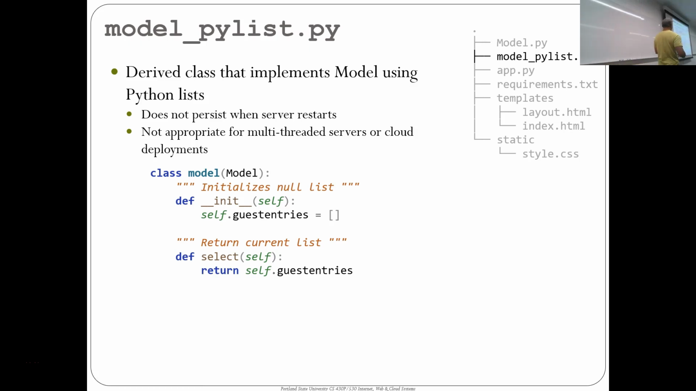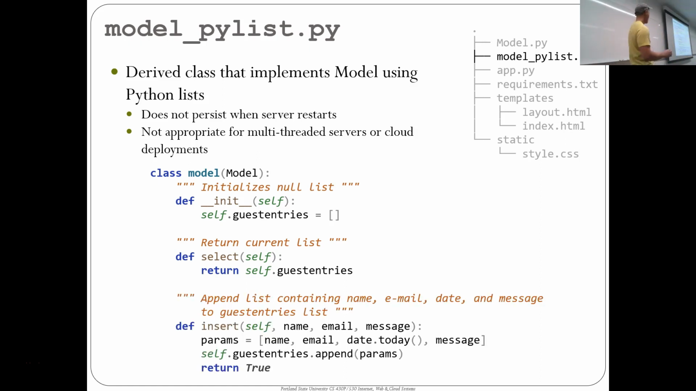Anytime I get the select, I'm just going to return the entire list of lists that I have. All the guest entries get returned. And then on the insert, I am going to take these three parameters, name, email, and message. I am also going to get a timestamp, and this is just what I chose to store for a guestbook entry: the name, email, the timestamp, and then the message in that order. And I just create a list with those four objects, and then I add it to the guest entries list. So I do an append.